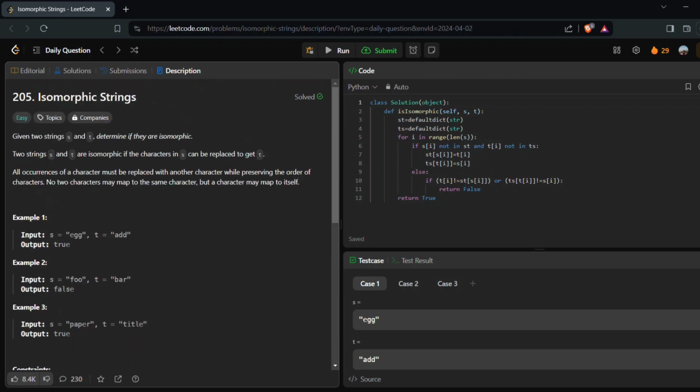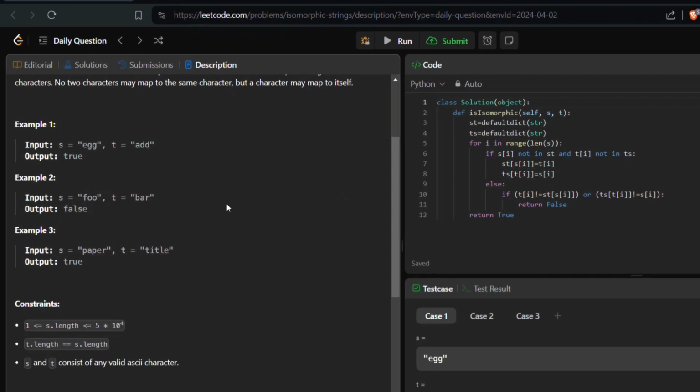Two strings are isomorphic if the characters in S can be replaced to get T. Similarly, the characters in T can be replaced to get S. So let us look at the examples to understand.